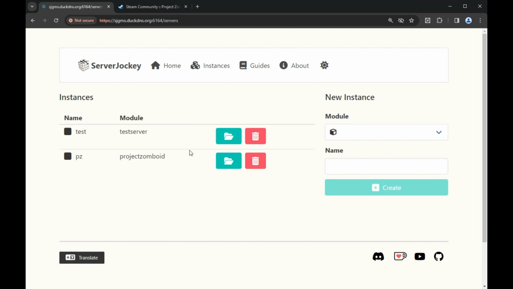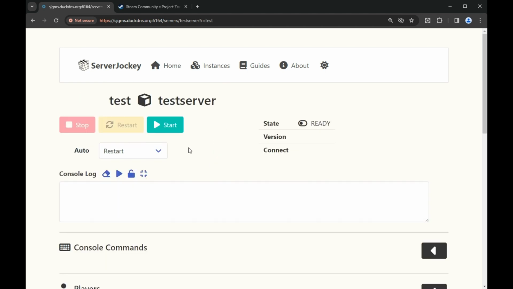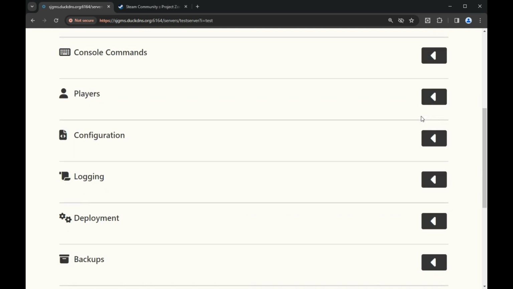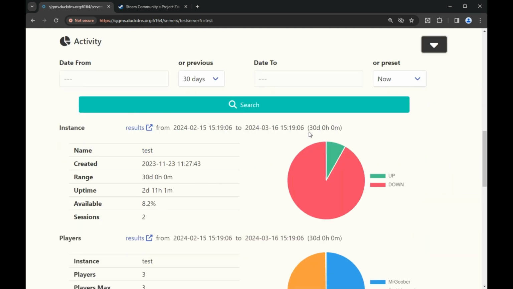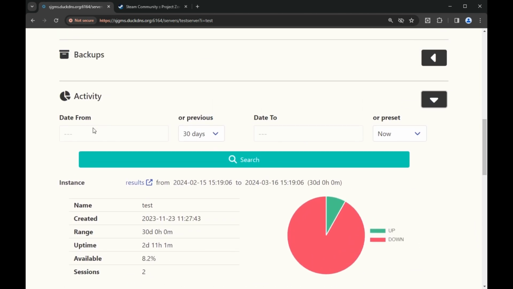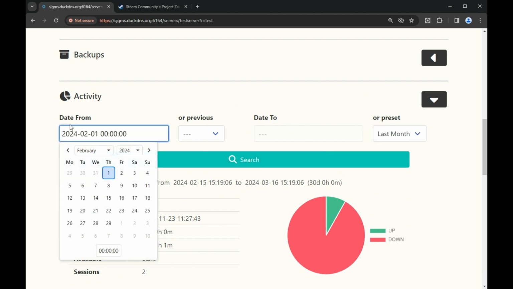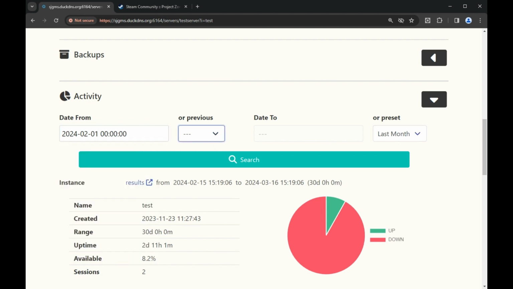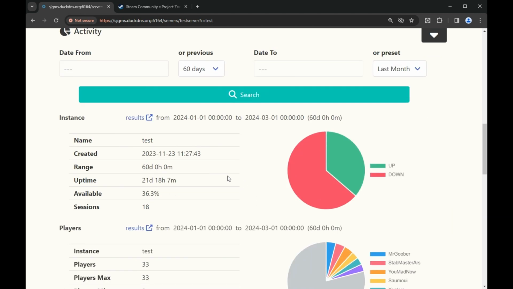A significant improvement in version 0.7 has been to the activity reporting. So if I go to the test server, previously the activity reporting only showed the last 30 days, which by default it still does now, but you can now select any range you want. Either a from date or to date, or there's a preset. So I'll do the end of last month and the last 60 days prior to the last month. Search again. Now we see the same results.